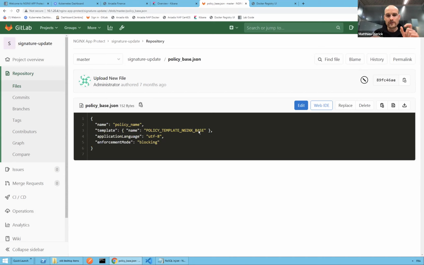So it requires more signatures, more variation to make it accurate, okay? So if I just do an apostrophe OR, it's not blocked, it just alerted, warning. But if I do apostrophe OR, one equal one, oh, you got two violations here, then we block it. This is the policy template NGINX base.